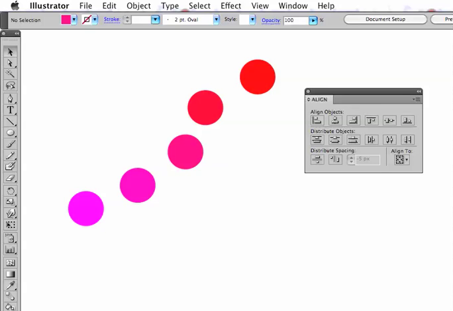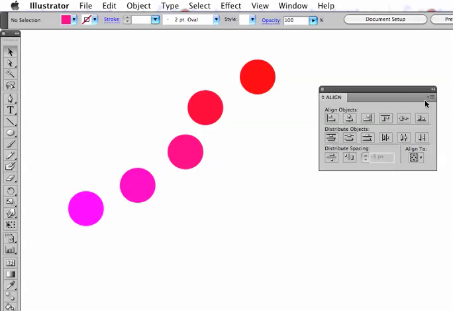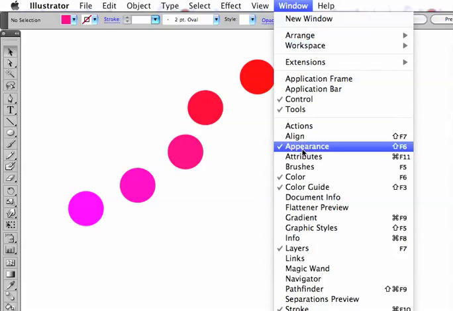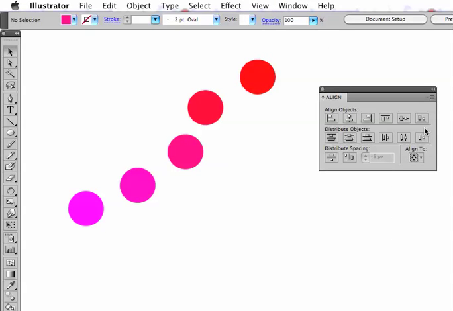Okay, so with this little video, I'm just going to show you how you can use your Align palette to make your designs much more precise. So the Align palette you can find by clicking on Window and checking on the Align palette here, making sure there's a tick there, and then it'll be on your desktop, well, on your Illustrator screen, I should say.